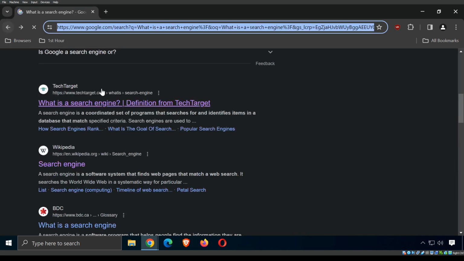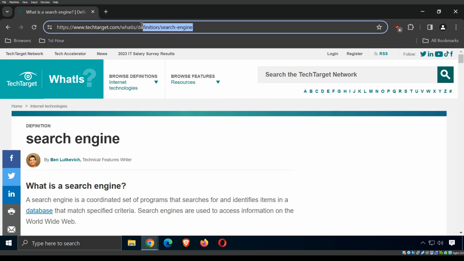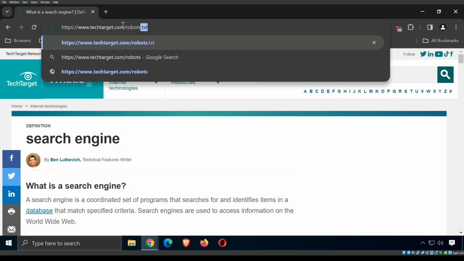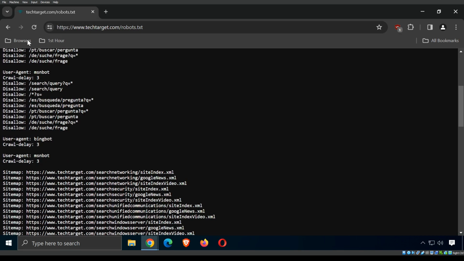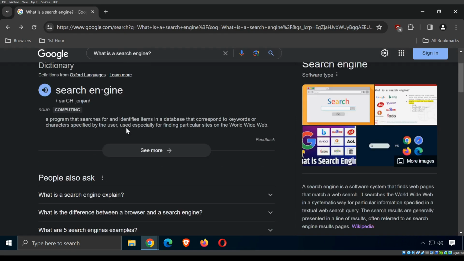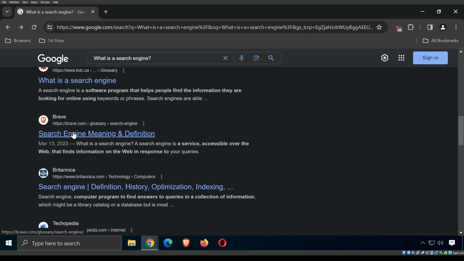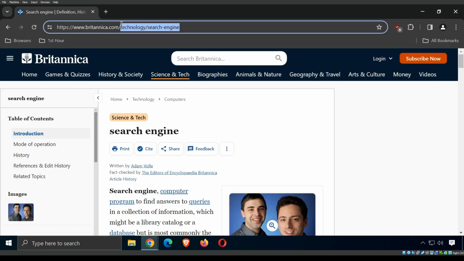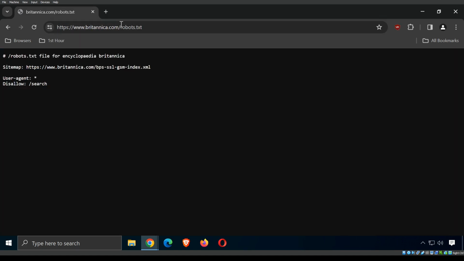Let's go look at another one, see if I can find another one. Let's try TechTarget here. Let's see if they've got a robots.txt file. And sure enough, they do. So I encourage you to try this with different little websites because this is an interesting little thing to look at because most of them have this file now. Let's look at Britannica. Let's see if they have that. Sure enough, they do. Look at that.